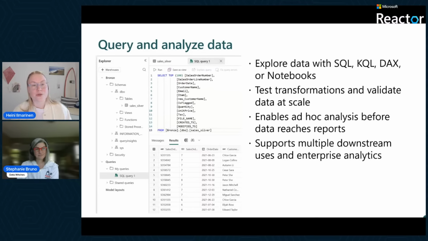You are also able to do that same kind of ad hoc analysis on your data when you're not quite sure yet how you need to model your data. You can use querying to figure out the right way to combine these data sets, for example. And then, of course, these also support multiple downstream uses and enterprise analytics as well. So essentially, we have the different SQL endpoints. We have the warehouse and the SQL endpoint in Lakehouse, and we can connect to those from our semantic models, for example, to be able to use them again downstream in our reporting solutions.